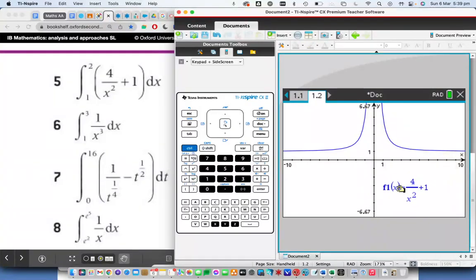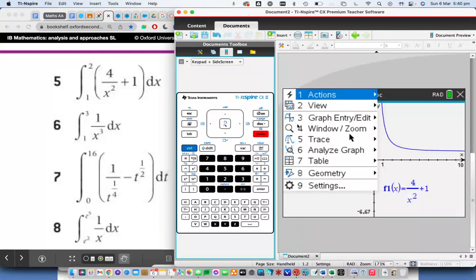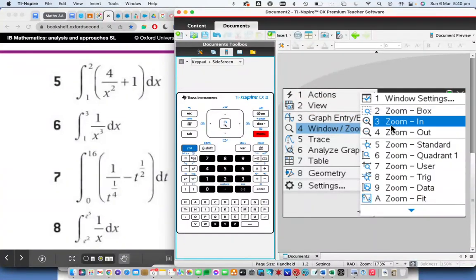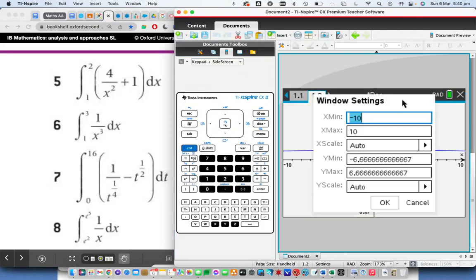I'll just pop this over here somewhere. I might zoom a little bit because it's going from 1 to 10, and we really just want 1 to 2, right? So let's use our window zoom to sort that out a little bit. I've got to go graph entry, window zoom, go to zoom window settings. I always prefer to do it by window settings if I can.